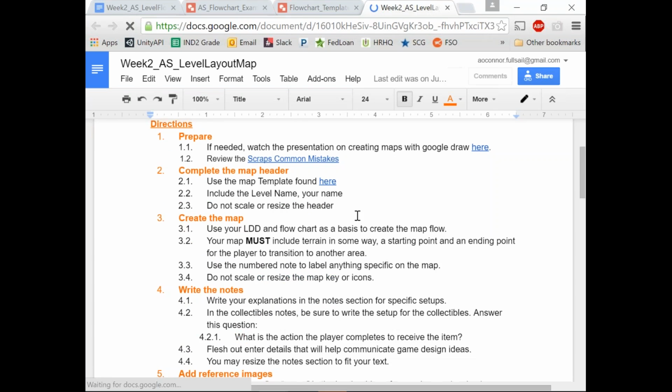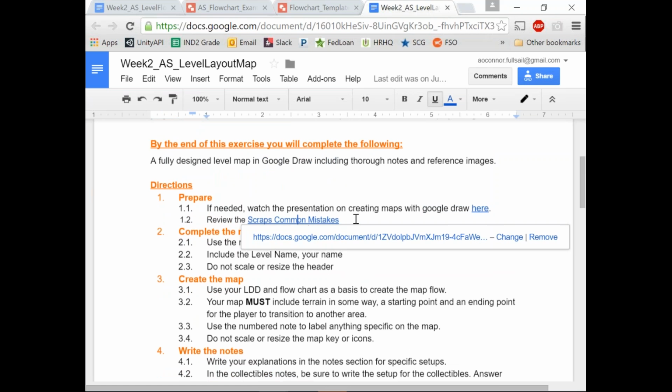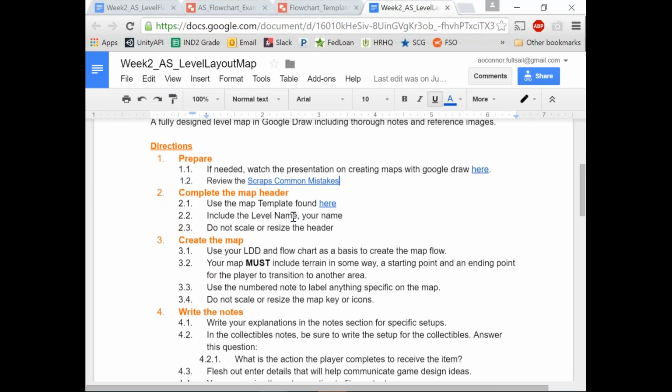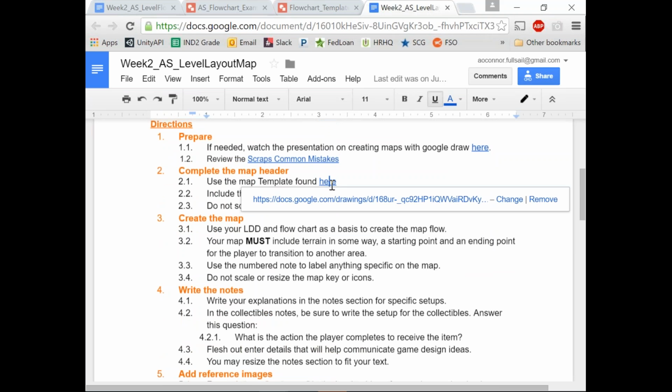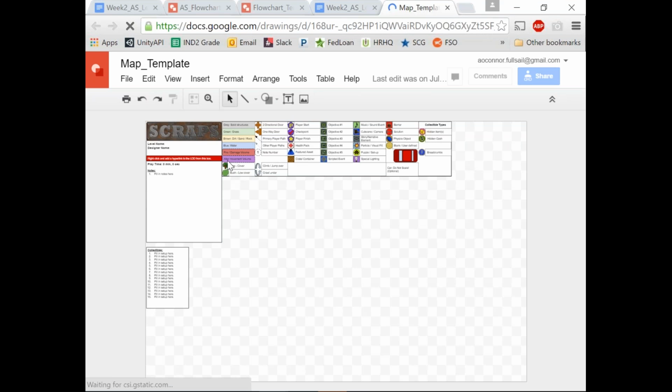So a lot of the same material in here, right? Here's that same video that we saw from the flow chart, if you want to review that, and the common mistakes, which we've seen already in the LDD. I'll talk about a few of those today as well. Here's the map template, which is basically the same thing, but with a few differences. And definitely pay attention to this.